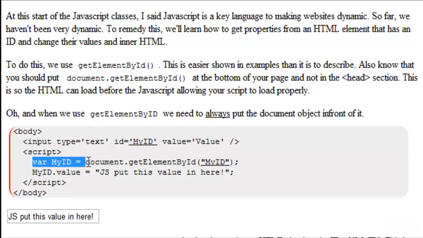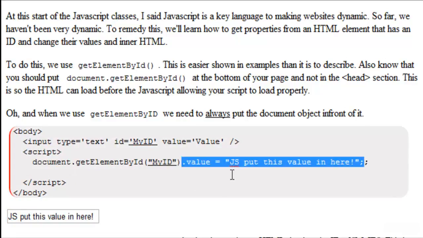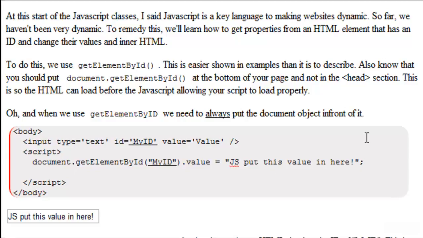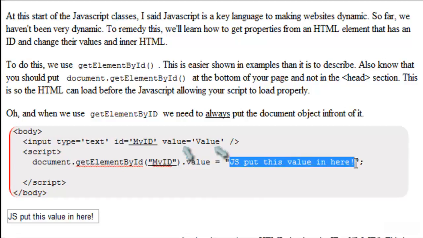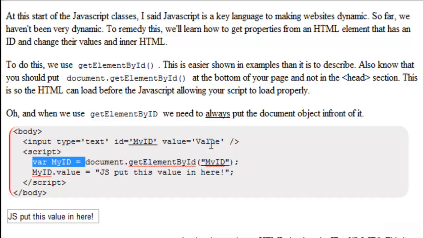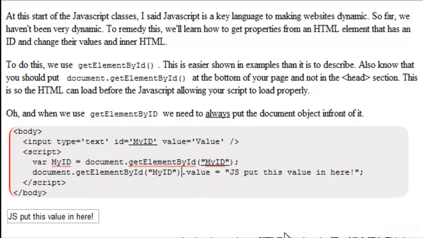So to make this a little bit easier to read right now, I'm just going to move everything over like this. And this is what we did. We went document getElementById, myID, dot value, so that's going to change the value attribute, and this is what the value of the value attribute is going to be. So going back to the way it was, assigning this to a variable is just a shortcut. This way we don't have to write this all over again.